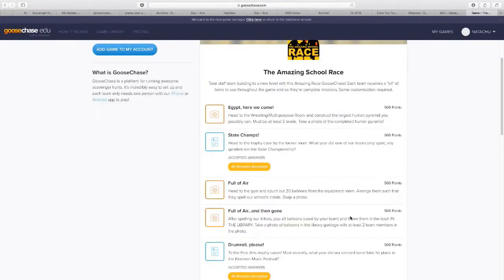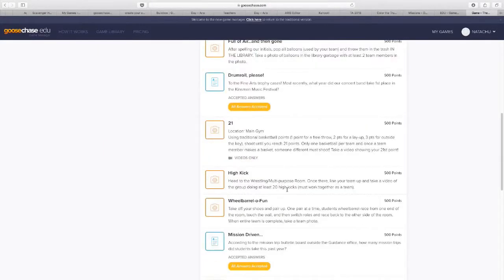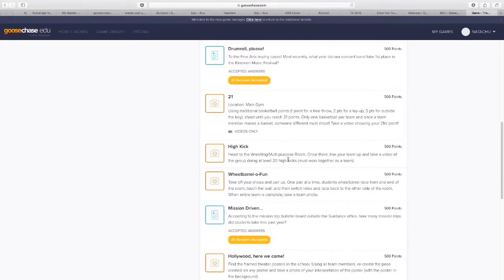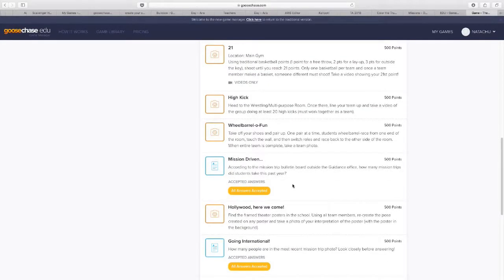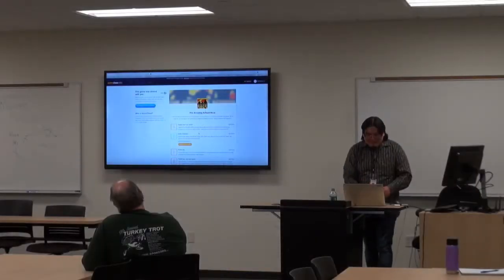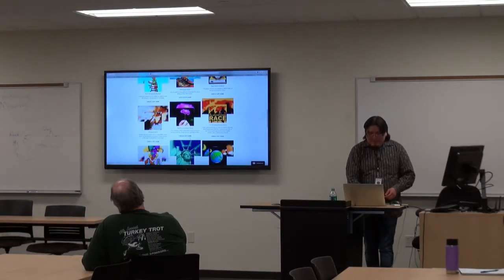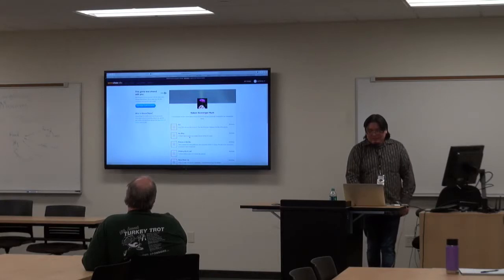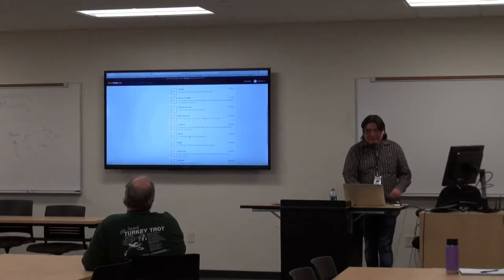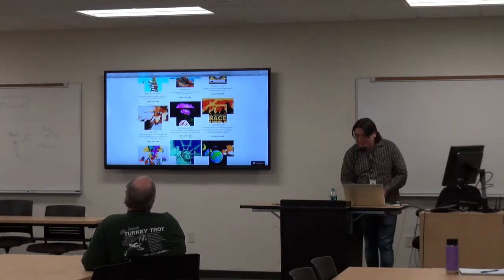Like this one, Wheelbarrow Fun, it gives you details as to what you can do. Like Wheelbarrow Fun, try to get someone to do a wheelbarrow with you. So this one's more of the professional development side. If you were out in nature, take a picture of some dirt, of a bug. These all tie into the different subjects that you can do.